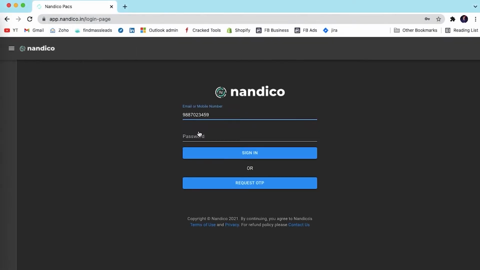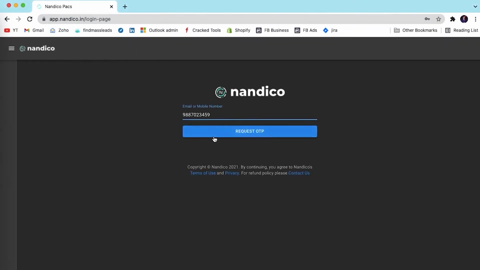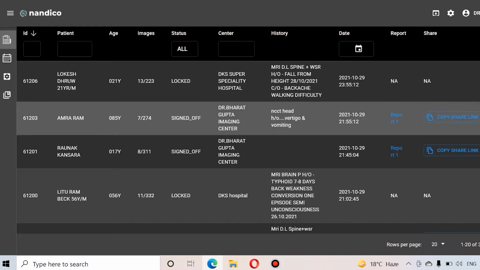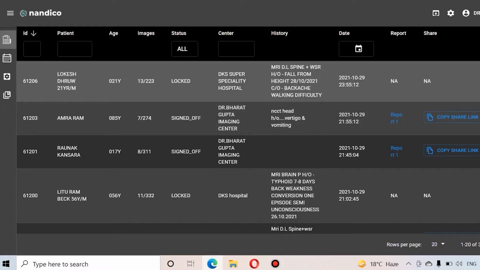Enter your mobile number and request for OTP. Enter OTP in the password section and submit it. You will see your personal Nandico dashboard. On the dashboard, you can see a complete patient list with images of scans saved on the cloud server. You can search individual patients using various search columns available, like name, date, ID.